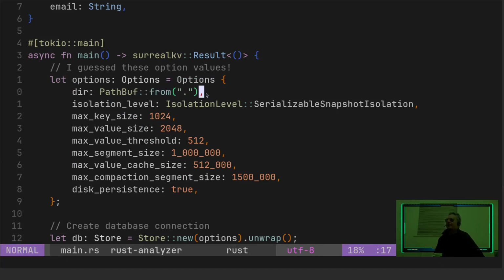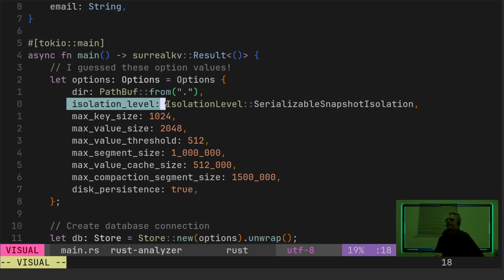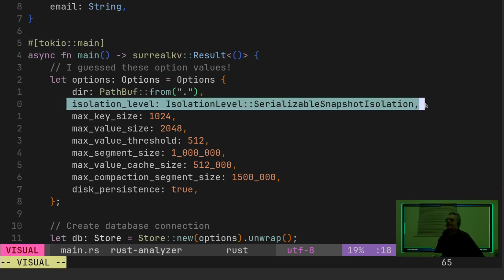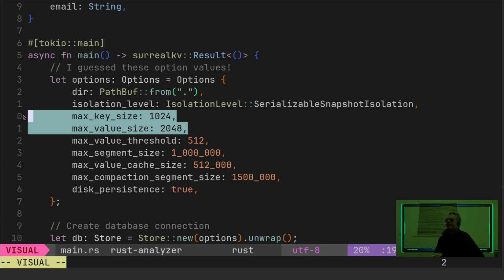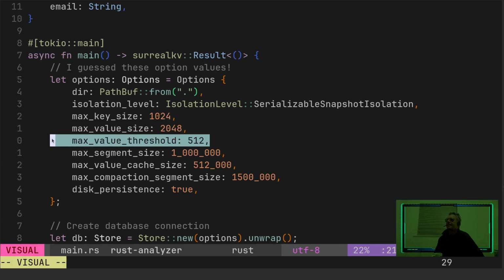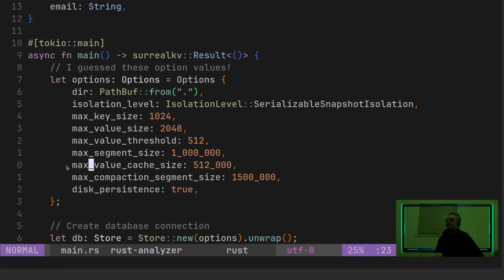Path, which I'm just telling it to use the same path as wherever the binary is. That's why when I moved SurrealKV to my desktop, I then had the manifest folder. The isolation level, don't know what that is. I'll use that in future, possibly. Max key size 1024. Right, max value size, that felt fairly self-explanatory. Value threshold, I don't know what that is. Segment size, cache.